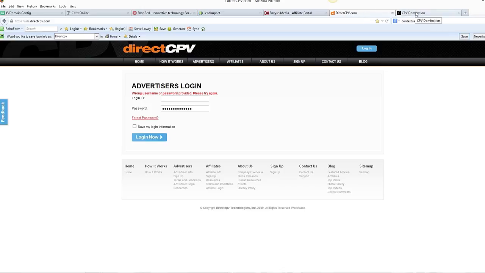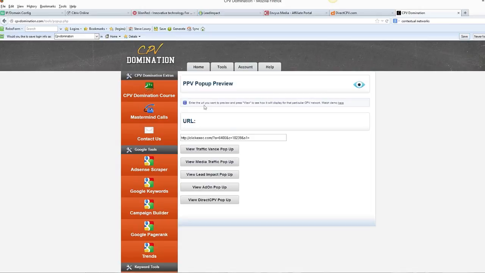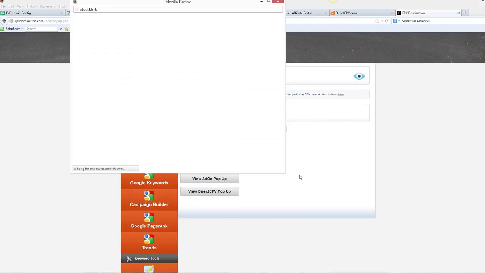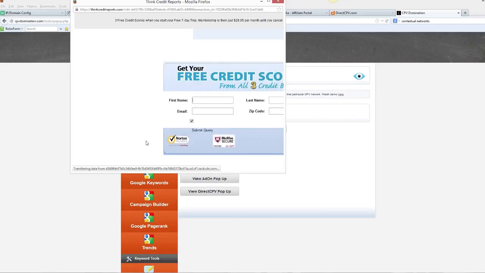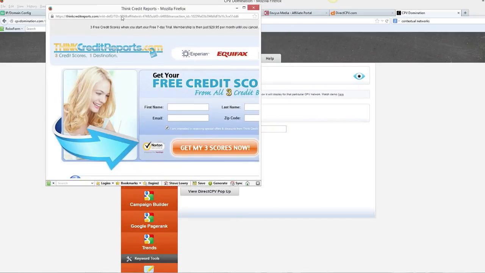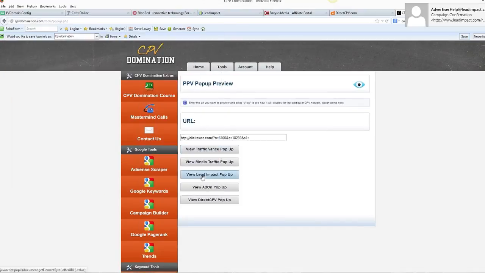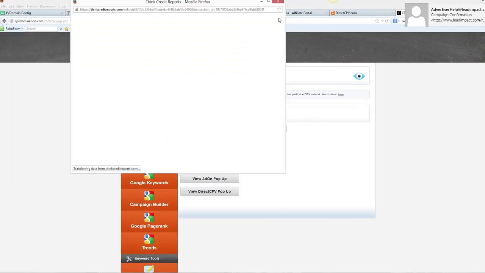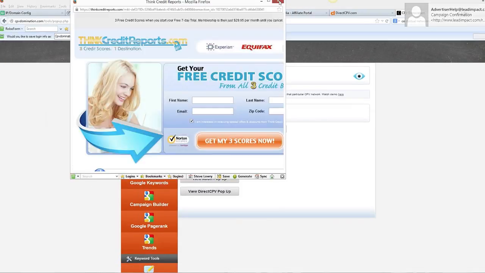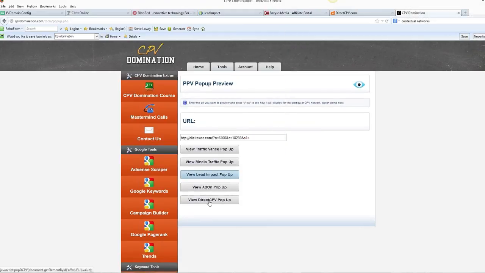Yeah. So something else I do, and there are other ways to use this, is a pop-up previewer. Especially when you direct link, you see it says Traffic Vance, you've got media traffic, lead impact, and direct CPV right here. So I put in the link that we were testing with, and now this is what it would look like in Traffic Vance. Every time it pops up, this is what my page is going to show. Here's lead impact. Same size usually, actually. It's a little smaller.